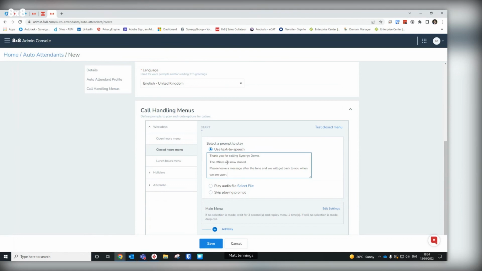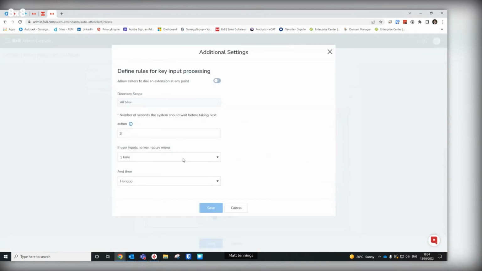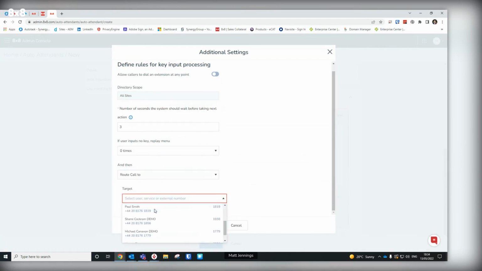Again, just an example. Some businesses might have we are open 9 to 5 Monday to Friday. Some people may not allow a message to be left. So for this facility using the main menu prompt that I have here, all I'm going to do is say 0 times, and then I'm going to route a call through to a potential mailbox for a user and go straight to voicemail.